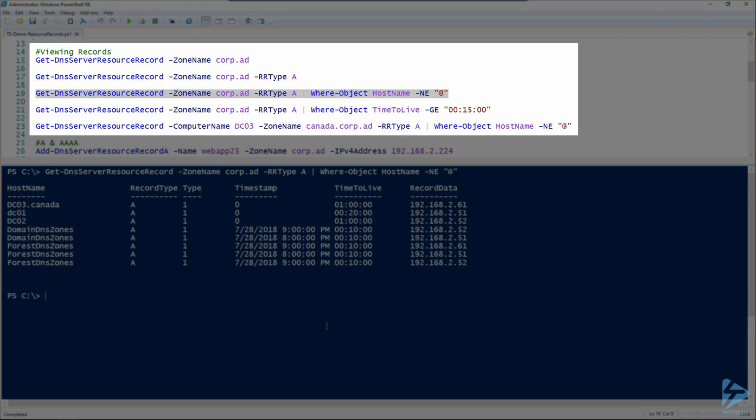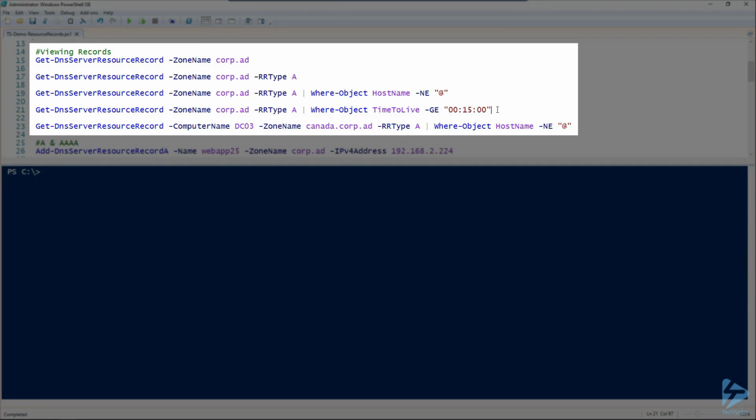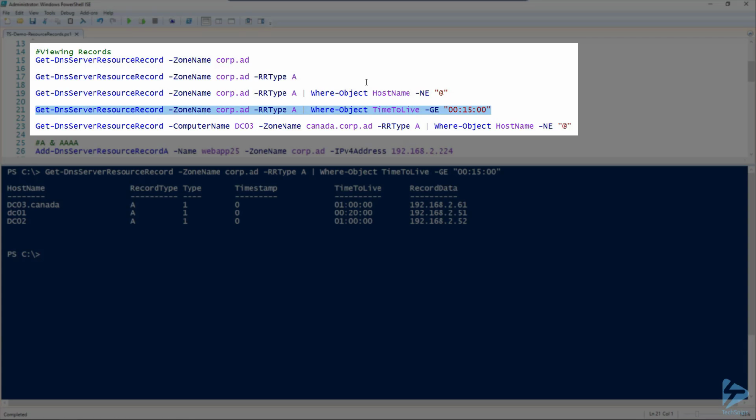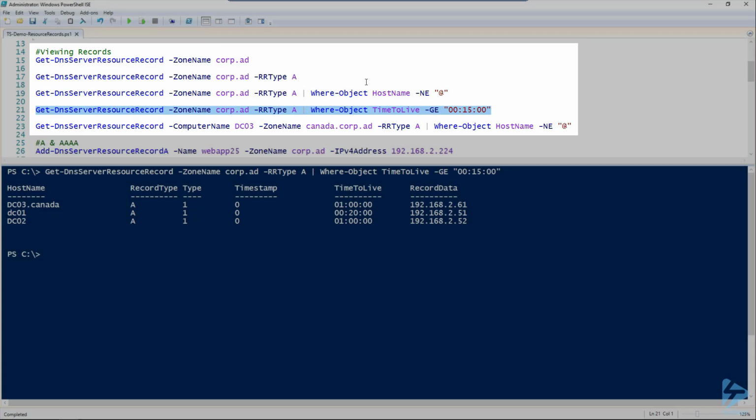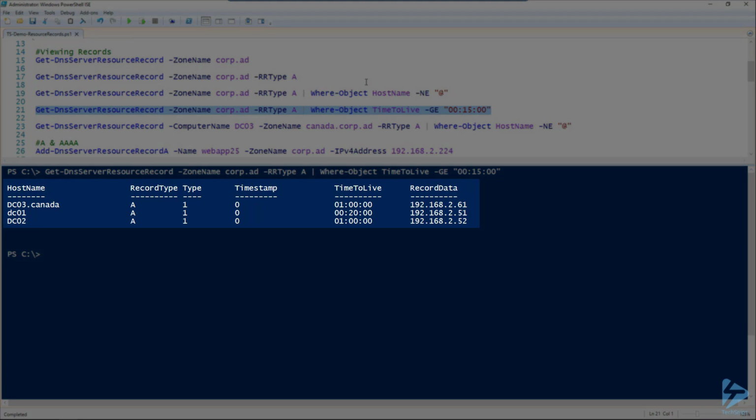Now, if we want to filter that further, say we're looking for records where their time to live is greater than or equal to 15 minutes. Typically, this will just be actual hosts versus some of the domain DNS records and your forest DNS records. This gives you, in this case, just the three hosts that are in the domain. As you can see, their time to live is 1 hour, 20 minutes, and 1 hour.